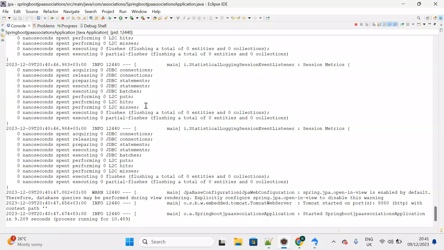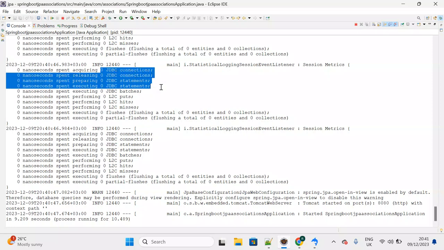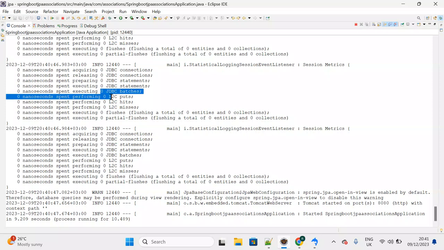Those three properties. L2C is nothing but level 2 cache, the second level cache. We are debugging in depth what is happening in the background, whether core details are really stored in the level 2 cache or not. As of now, there are no database calls and nothing is stored in the second level cache. Zero SQL statements are generated and zero records are stored in the second level cache as of now.